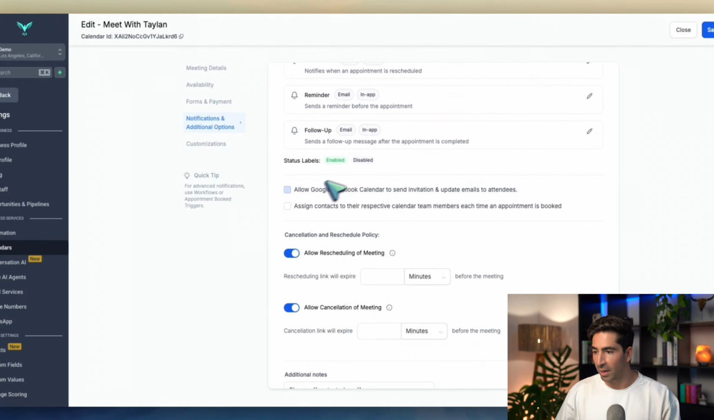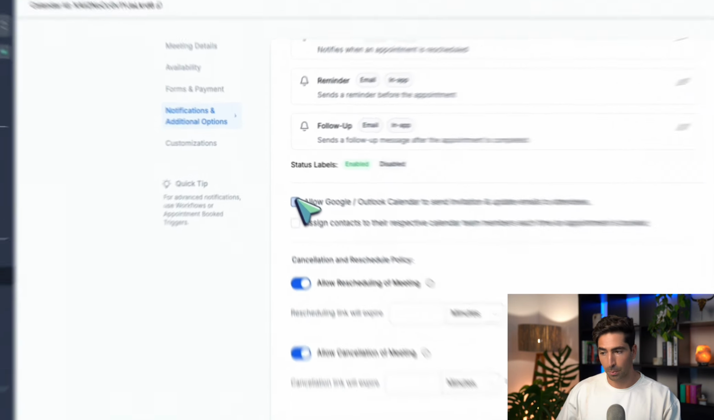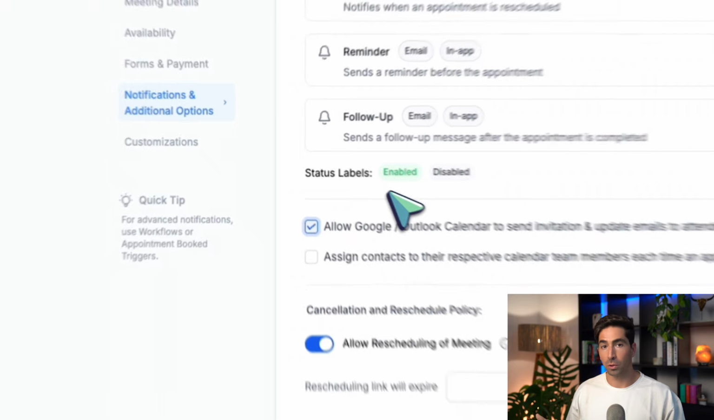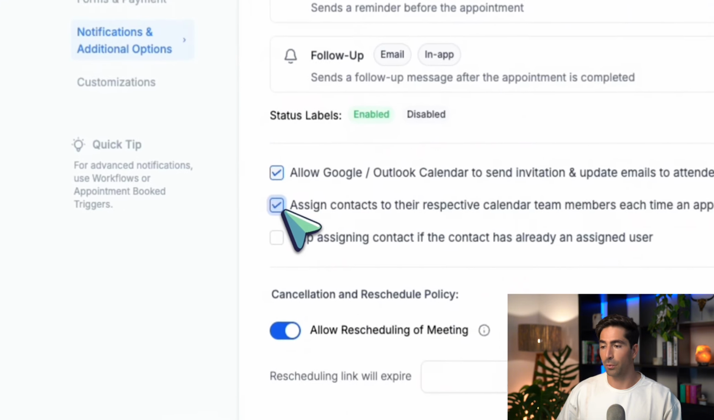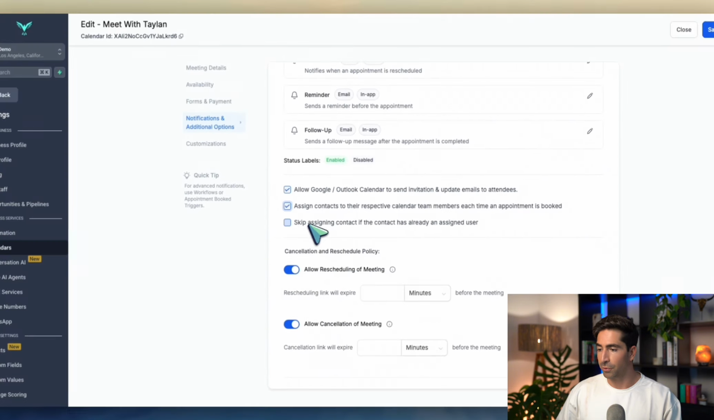But moving on, we have allow Google/Outlook to send invitations and updates to attendees. I would 100% have that checked on. Google's emails are definitely going to be delivered to your prospect, whether your emails are actually sent out or not. So this again can help increase show up rates. Assign contact to the respective calendar team members each time an appointment is booked. Yes, I would recommend having this clicked on. And then for skip assigning contacts, I would keep off.